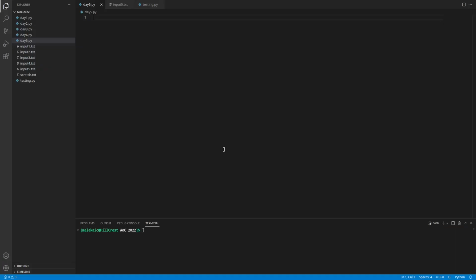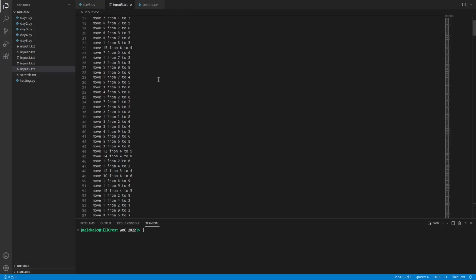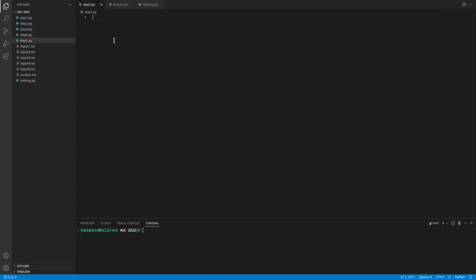Alright, here we are back over in our VS Code. We've got our new day5.py file pulled up, and we have all of our input pasted into our input5.txt file. So as always, we will go ahead and start writing out a parser for the day. This one should be an interesting one. Go ahead and open up input5.txt as our file pointer.